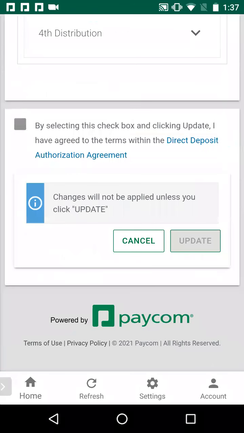Just like with your W-4, as soon as you add in or update your direct deposit information and hit update at the bottom of the page, they will be live for the very next payroll.